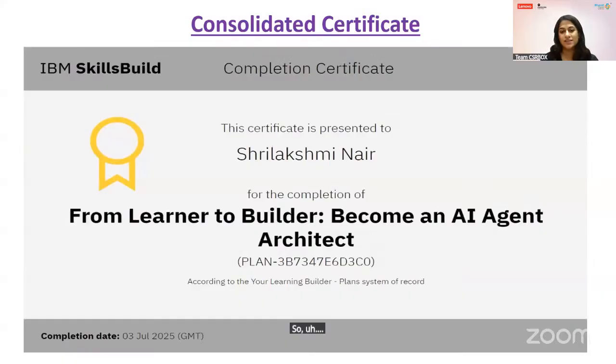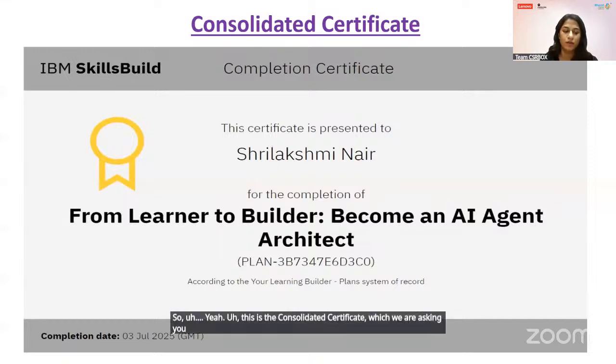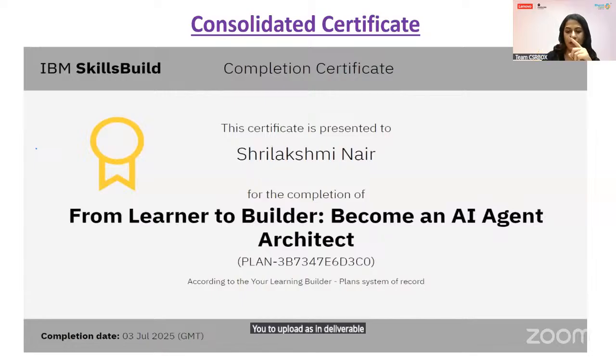Yeah. This is the consolidated certificate which we are asking you to upload on the Drive link, which says from learner to builder, become an AI agent architect. This is the only certificate you get when you complete the three courses I have been explaining throughout all the master classes. This is the consolidated certificate we need you to upload as deliverable one.